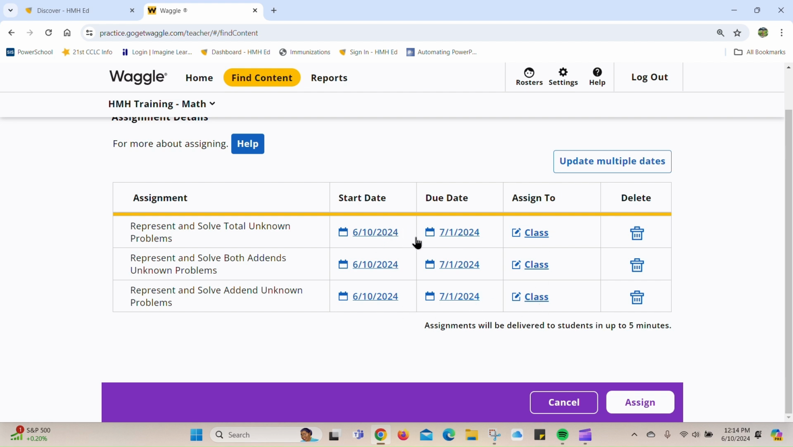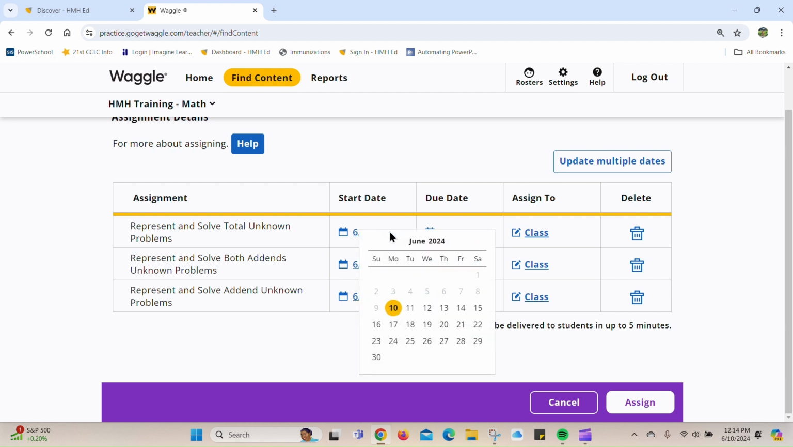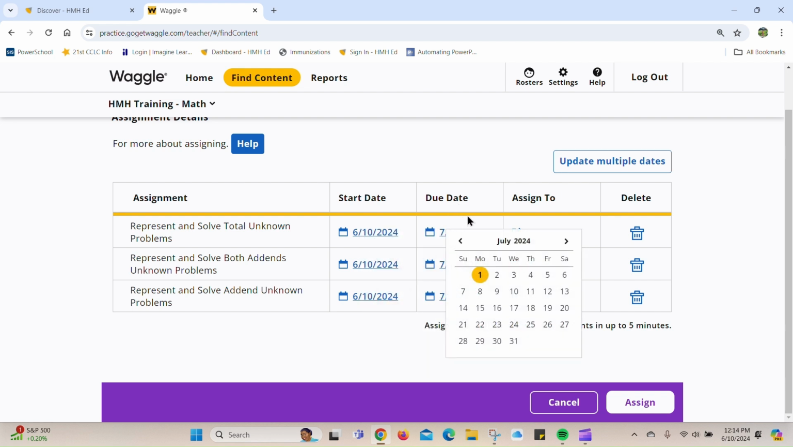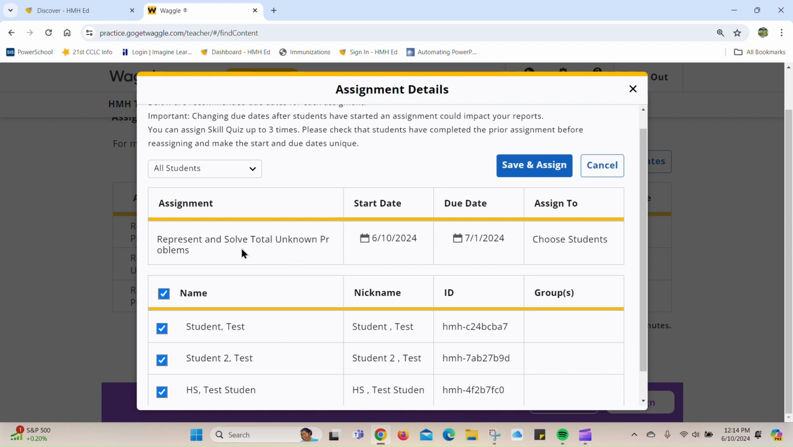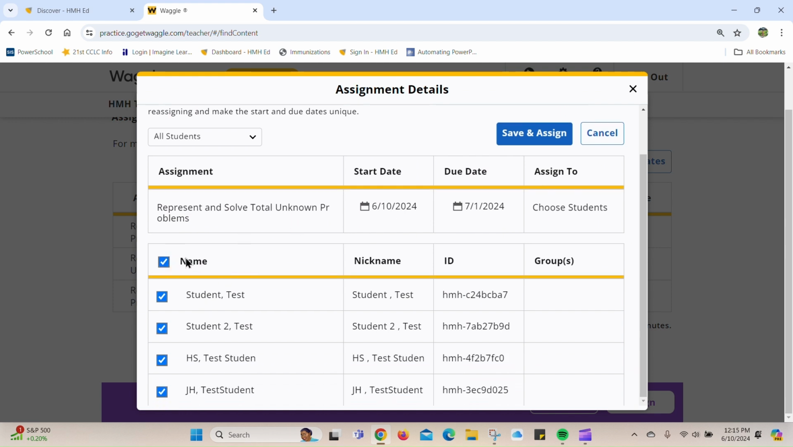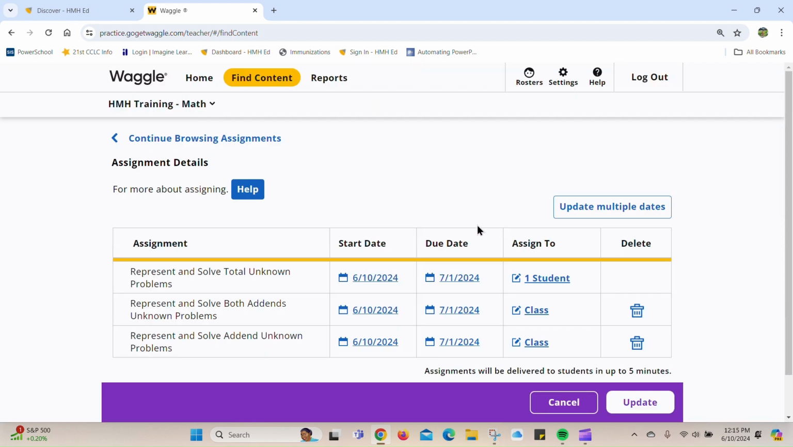So if you only want this for one particular student and you want them to only work on it for a particular day, just one day in particular, you're going to want to change the start date and the due date to match what you would like. And then if you don't want it to the entire class, where it says Assign to Class, you're going to click on Class, and you want to select the students. You want to check mark this box next to name, and you want to select the actual student you want to assign it to. So let's say you want it to do the test student in high school. You click Save and Assign. So now it only does it for that one particular assignment.